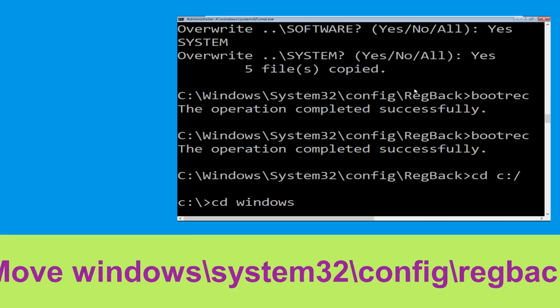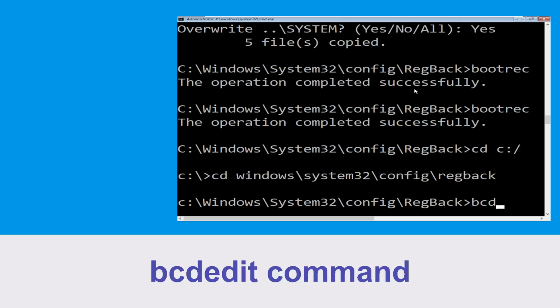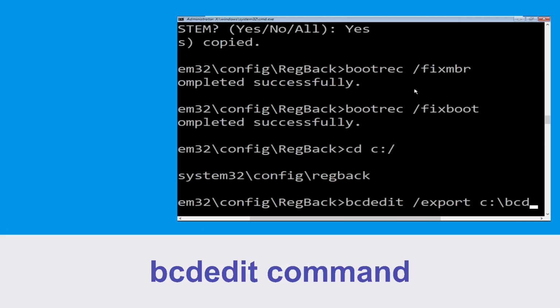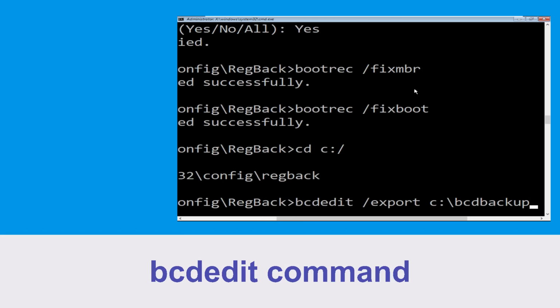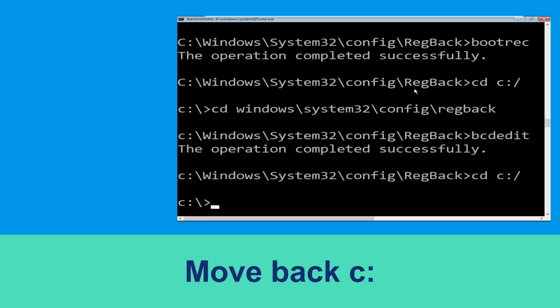Let's execute this command. Type cd space Windows /system32 /config /regback, then simply we need to hit enter to execute this command. Now type this command bcdedit space /export space c: /bcd backup and hit enter. Now type cd space c: / and hit enter.